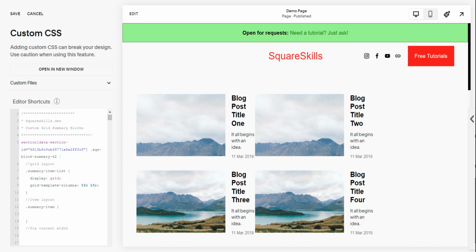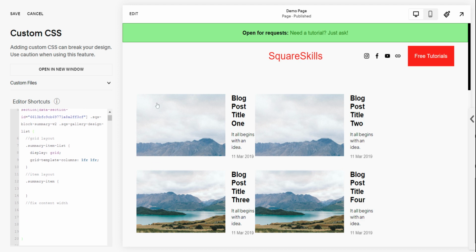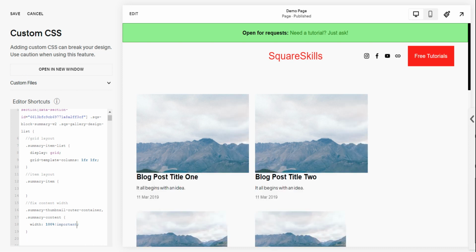And do you know what? Let's add another little class up here, the sqs-gallery-design-list. Again, just adds a bit of specificity and hopefully will save some further important declarations. So summary thumbnail outer container and summary content. So let's do them here. Summary thumbnail outer container and summary content, width 100%. Nothing happening yet because we are still going to need an important, just because within Squarespace's code, it uses one, but this just makes things a little bit nicer.